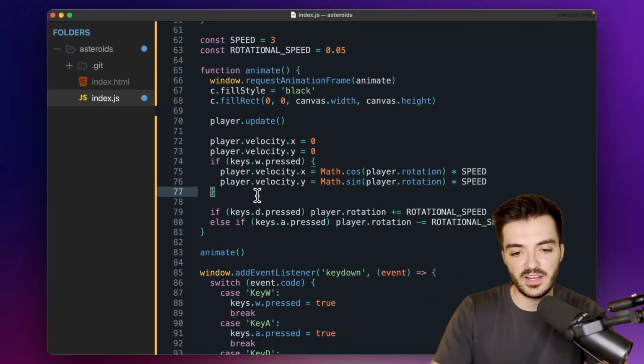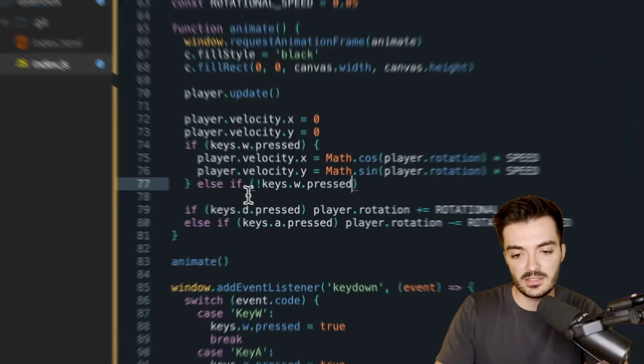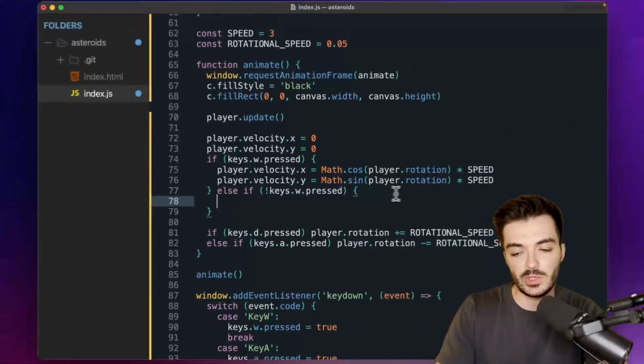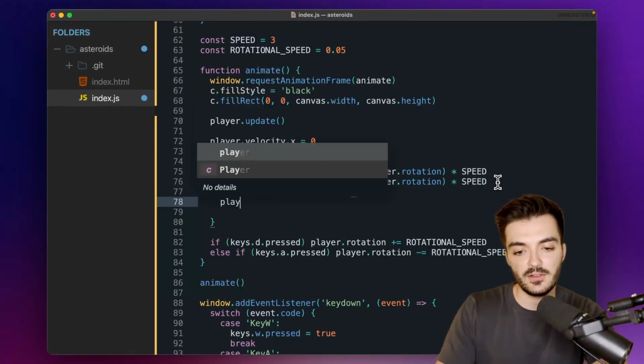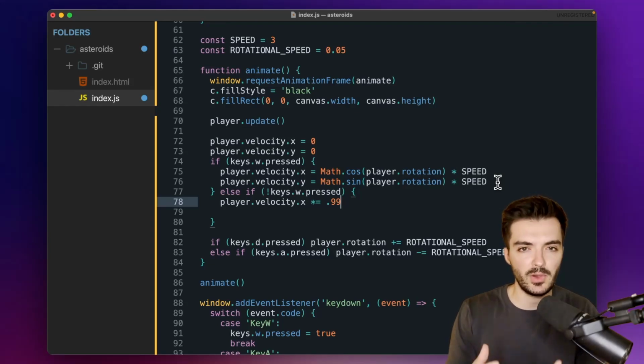If W is pressed, yes, we're going to do all this other stuff, but else if our keys of W is not pressed, which we are indicating with our bang operator right here, saying we're doing the opposite, we want to call the following code. We're going to take our velocities, so player.velocity.x, and then multiply it by a value like 0.99. What this is going to do is slow down our player's velocity for every frame of our animation.